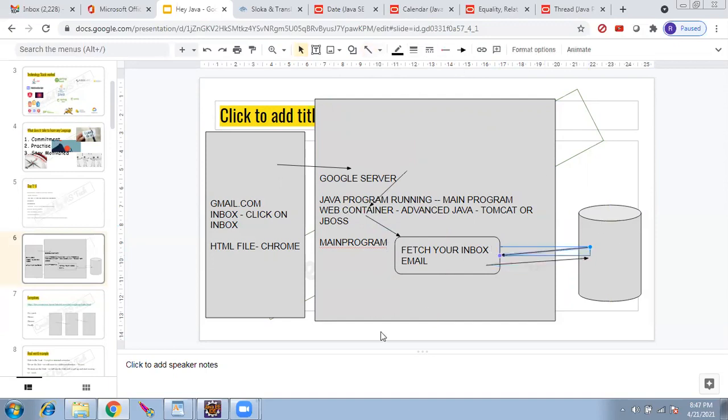It comes back here. Now from here it goes back to the web container. The web container returns to the server. The server returns to the HTML, and you see your email. This is how the actual web application works. This is what we are trying to understand.